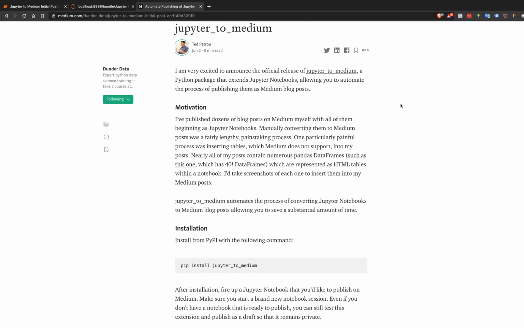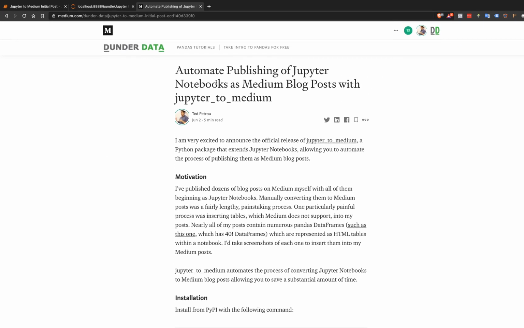Okay, so hopefully you enjoyed that, and if you use Medium to make blog posts and start off your posts as Jupyter Notebooks, you can now transfer them immediately with this tool, Jupyter to Medium.